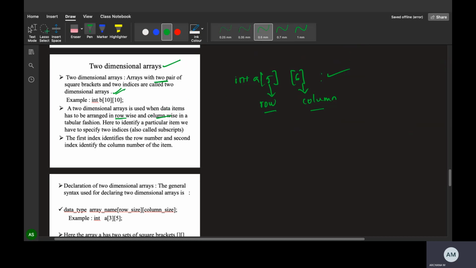So the use of a two-dimensional array is when you want to store data which are arranged row-wise and column-wise in a tabular form. Here, to identify a particular item, we have to specify two indices. The first index is the row number and the second index will be the column number of an item. This is how we represent the two-dimensional array.